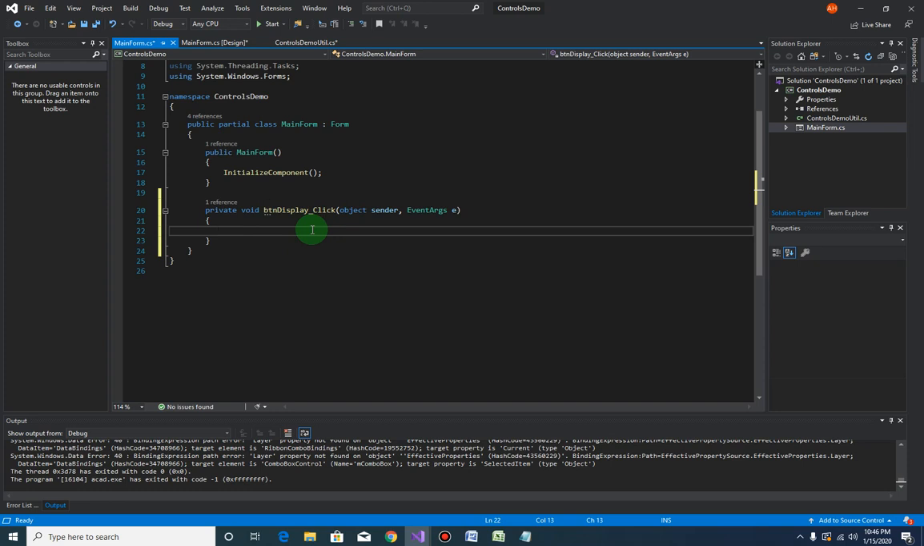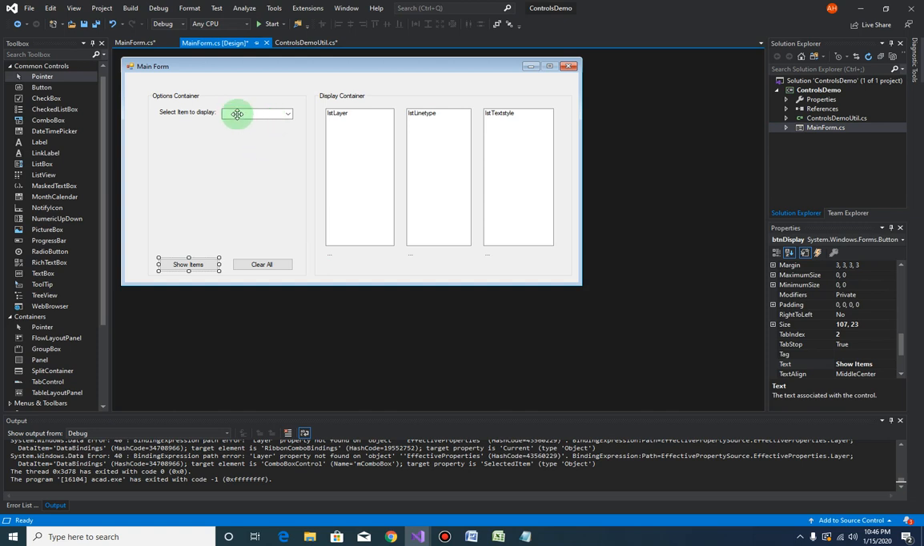All right. So when this button is clicked, the objective is to select whatever the user selected from this drop-down list. It's either layer, line type, or text style, and all. Then based on that selection, we are going to display into the respective list box. If the user selected layer, then we will just display the layer. If the user selected the line type, we will display the line type, and we will hide the layer. If the user selected the text style, this will be the only one that is active and showing information, which means that these other two will be empty.